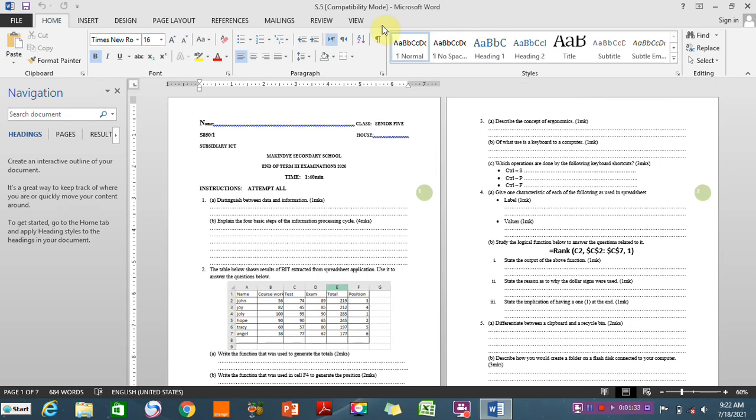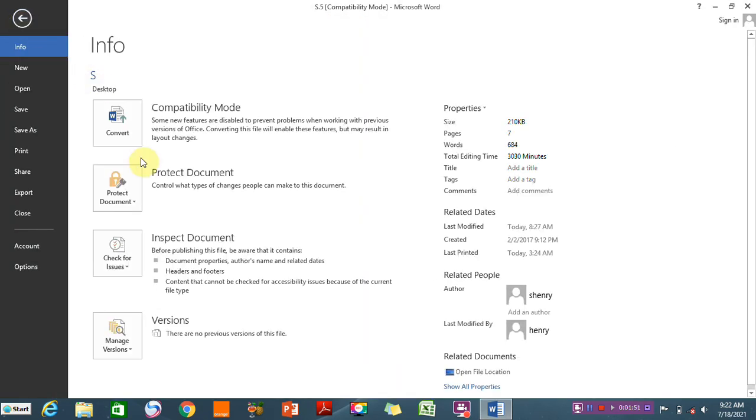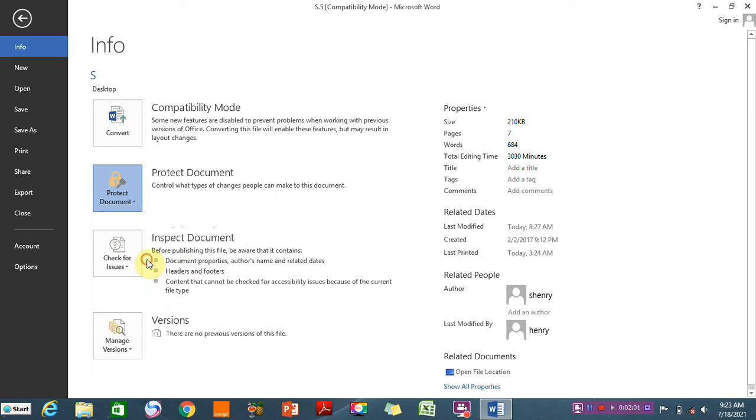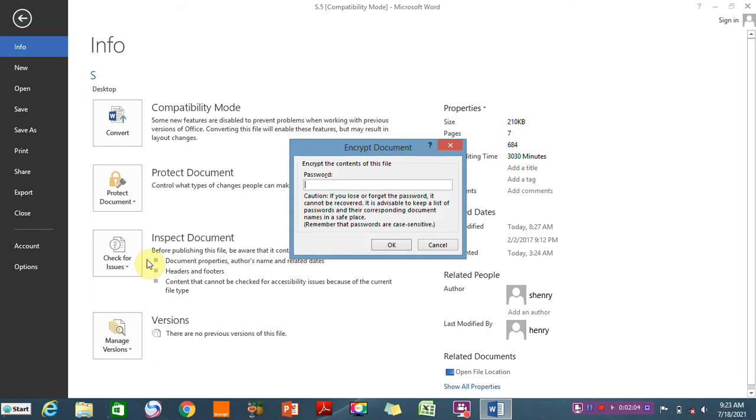So what we do is we come to File, and this is Word 2013. But if you're using Word 2007, you'll come to what we call the Office button. Now we click on File, then look for Protect Document. When we click on the drop down arrow, we look for Encrypt with Password and click on it. It will ask us to provide a password for our document that we want to always be using.